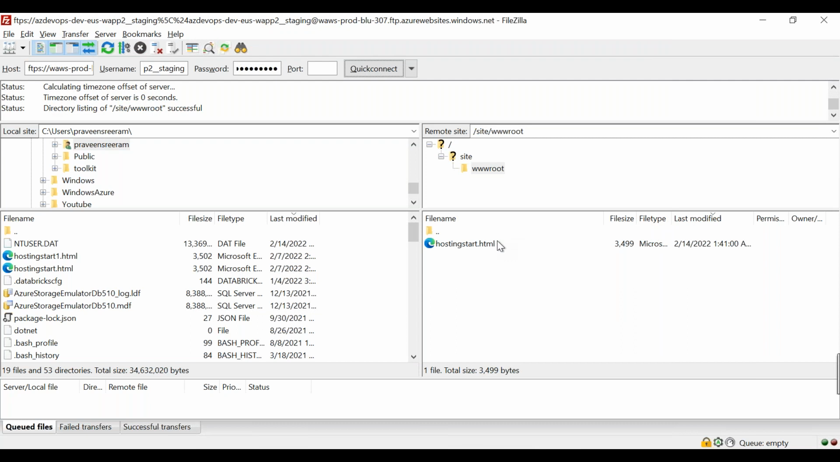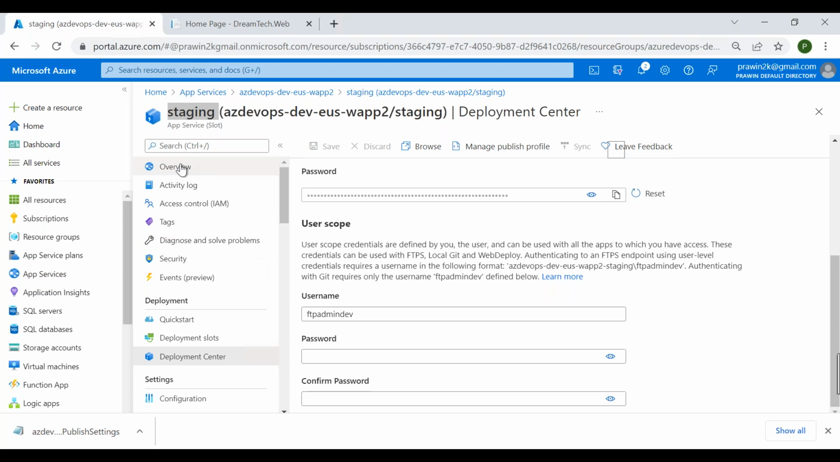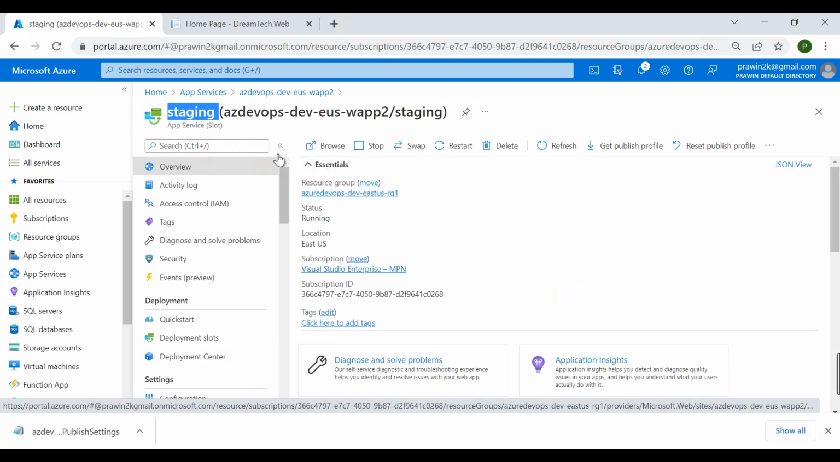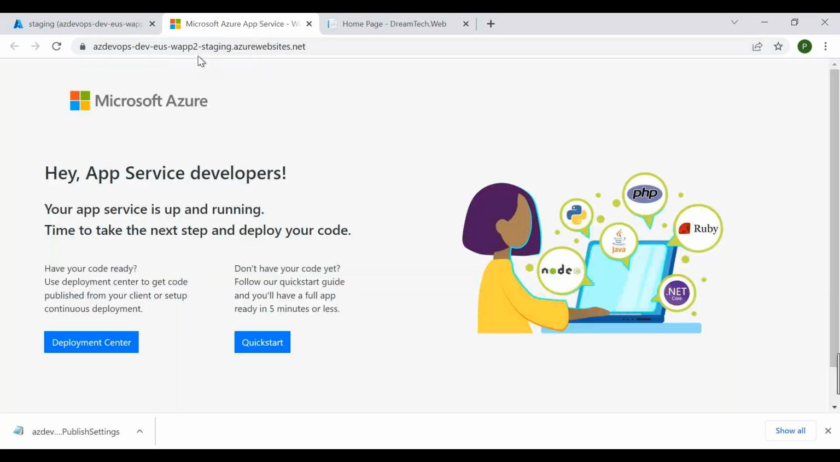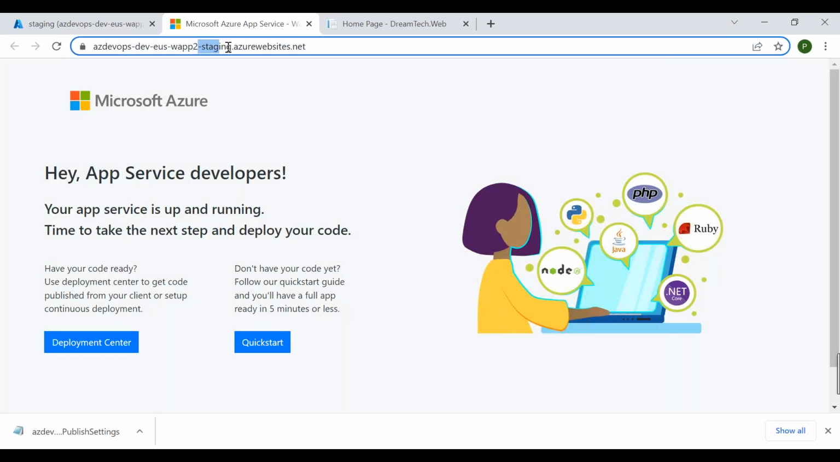So you see, when we created a slot, it created an empty website. Okay, we did not navigate to that yet, right? Let's go and navigate to that. So how do you do that? Go to the overview blade, click on browse. Observe the URL. It has the word staging. So when we created that slot, we were able to copy configuration items, but it will not copy the code base. So we have to explicitly deploy the code into the staging slot.